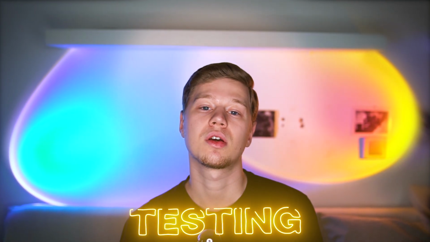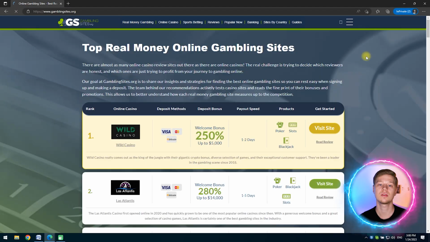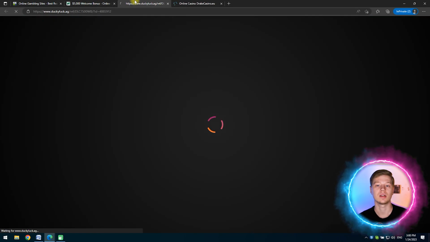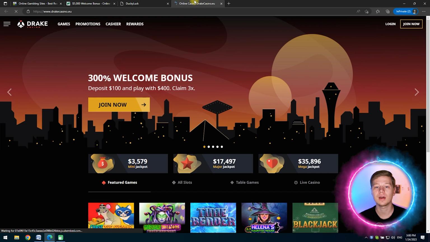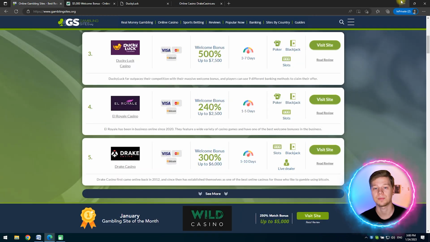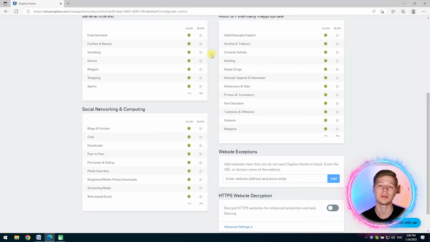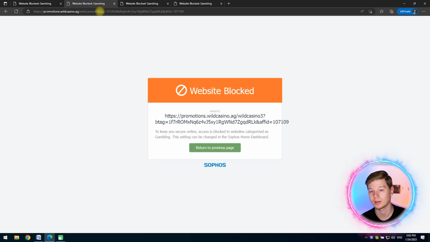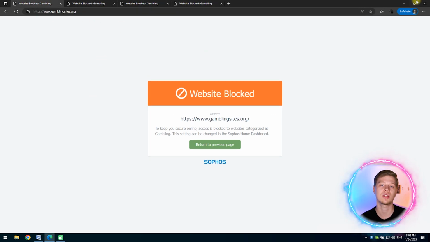Testing. Now let's check whether Sophos Home is really effective against typical threats. Let's start with the web filtering module testing, in the gambling sites category. To begin with, I'm opening a few websites, adding a couple of well-known bookmakers and checking their availability. Now I will block this category in the dashboard and try to refresh the pages. The first attempt is unsuccessful. Perhaps the changes have not yet taken effect. Let's try again. Success. All pages are blocked.